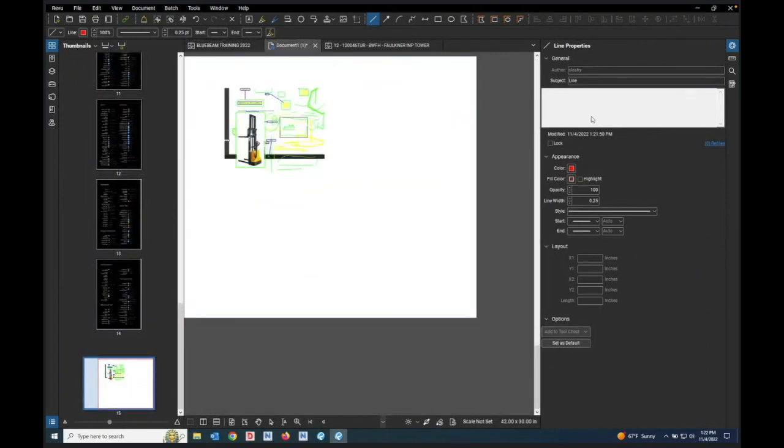So I have the line tool in my hand. The property of the line is red. It's a solid line right now, and it's relatively small. If I click and release, you can see it pins itself to the drawing and allows me to pull it around wherever I want.